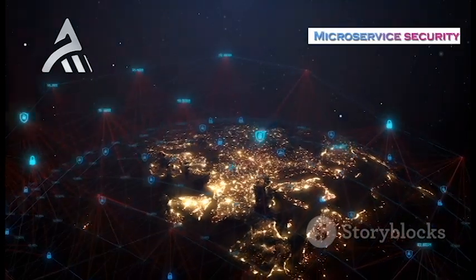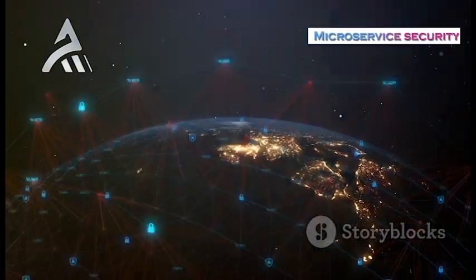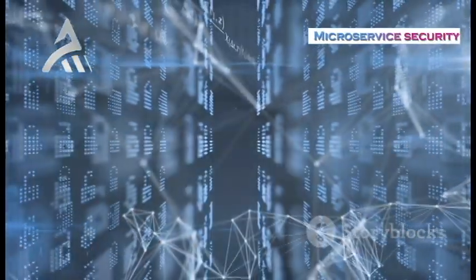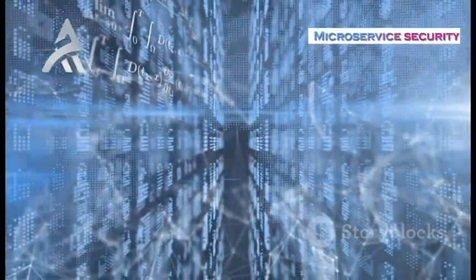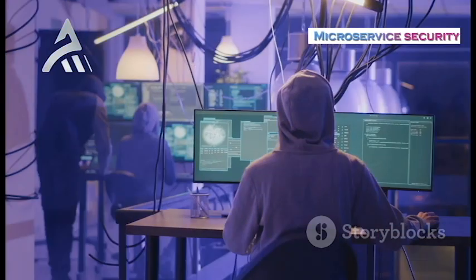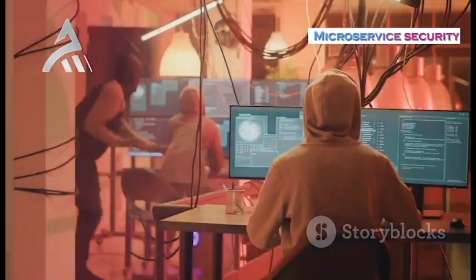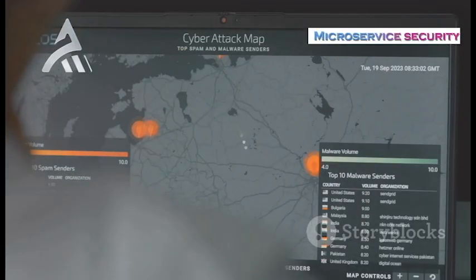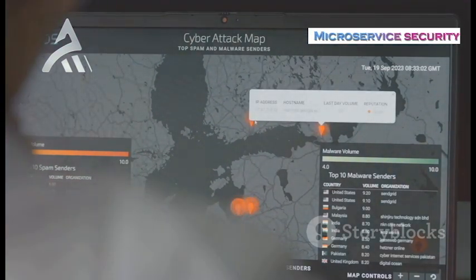Firewalls act as gatekeepers, controlling traffic flow between these segments and the outside world. By configuring strict rules about which ports and protocols are allowed, you can prevent unauthorized access to your services. Intrusion detection and prevention systems, or IDPS, provide an additional layer of security by monitoring network traffic for suspicious activity. They can detect and block known attack patterns, as well as alert you to anomalies that might indicate a new or unknown threat.